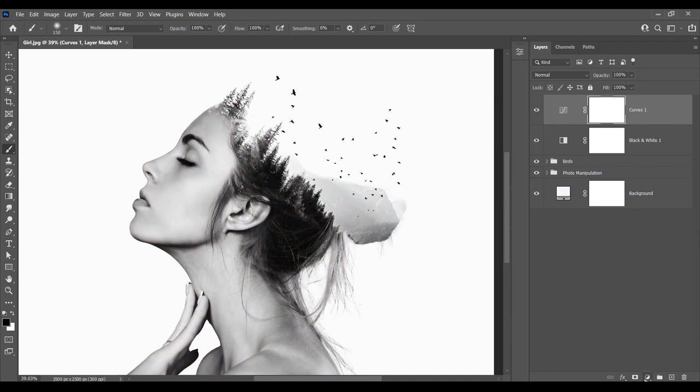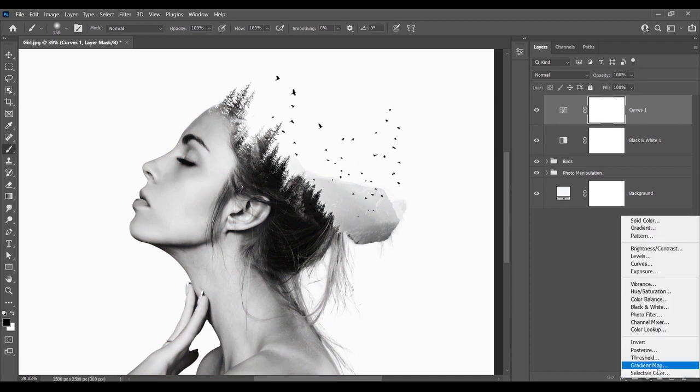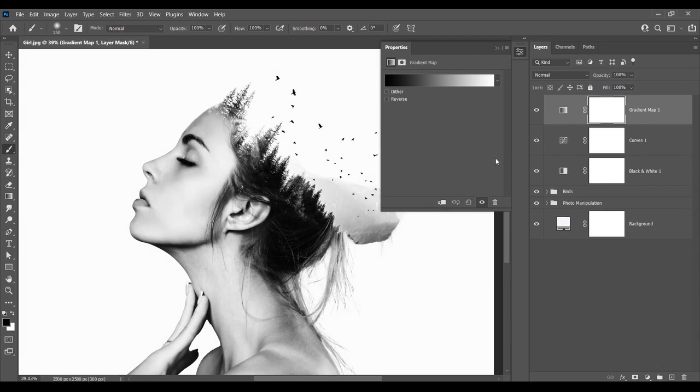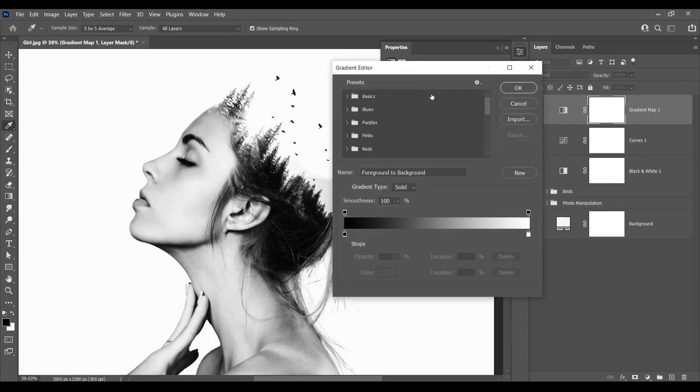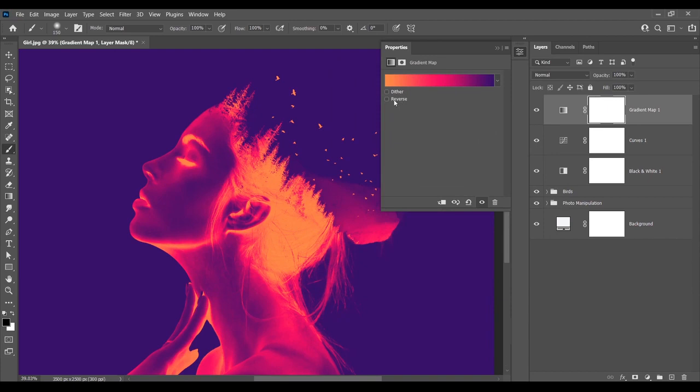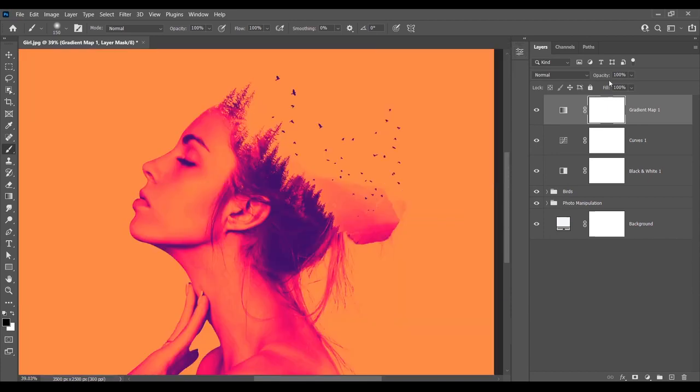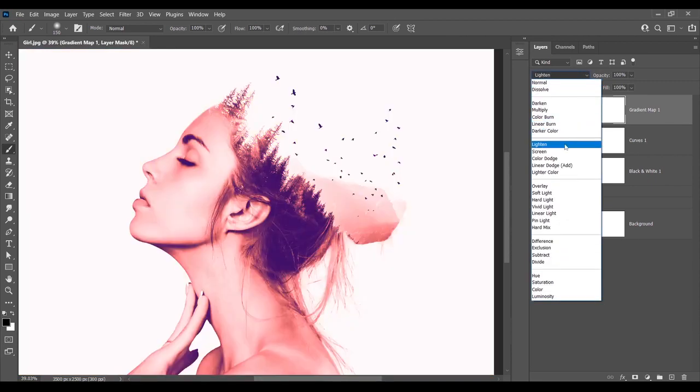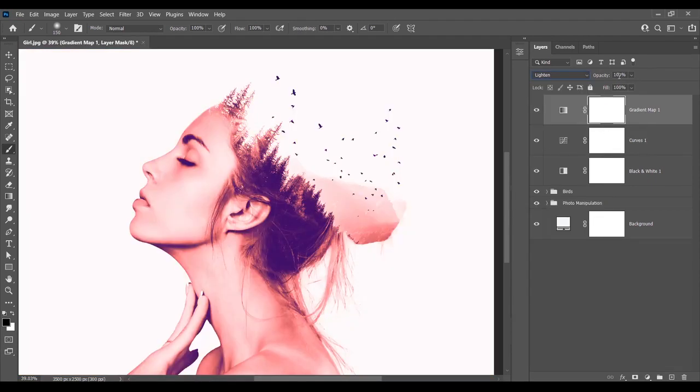Instead, we will use our own color palette. So add an adjustment layer of gradient map. Click on the gradient to edit. Scroll down and expand the red gradients. We're going to use this one. Hit OK. Make sure to reverse the color because right now it looks too negative. Let's also change the blend mode to lighten and set its opacity to 60%.